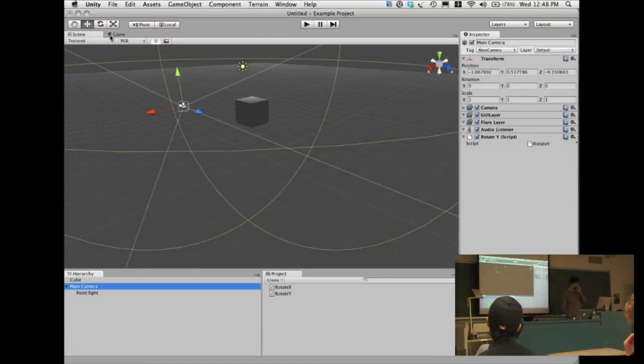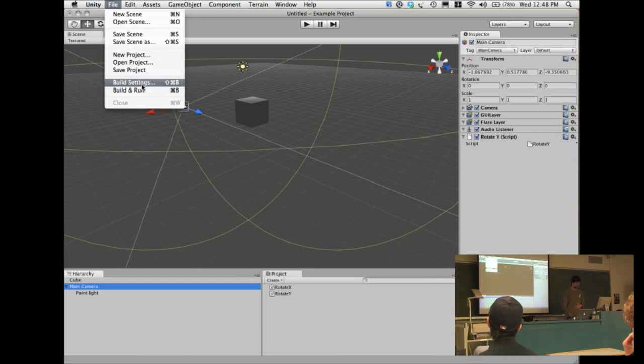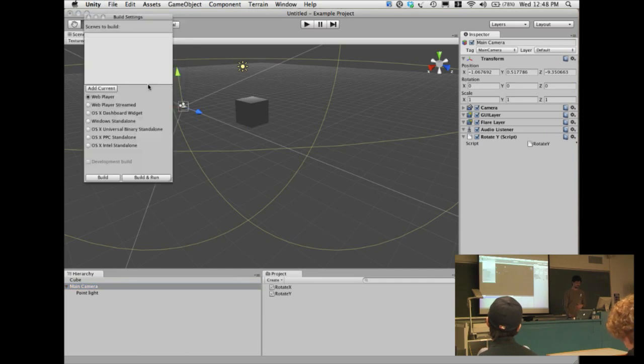So when you've made something that you've finished and you want to distribute to other people, you can come to build settings in the file menu. It lets you actually make a distributable version of this. You can save it as a web player, which will give you a file that you can stick on the web, and some HTML to make a web page out of it. You can save it as a Windows standalone or an OS X standalone of different kinds, depending on what kind of Apple you've got.